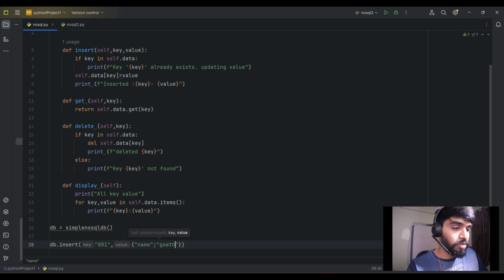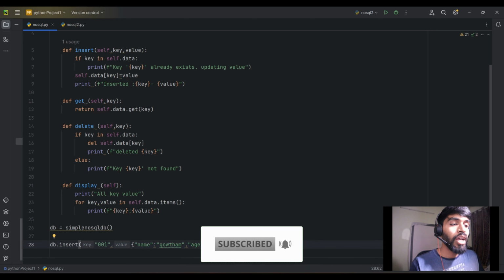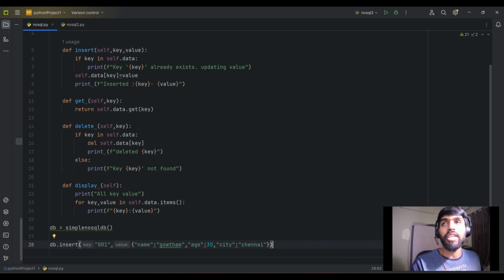I'll just give Gautam, and this is one column. The next column is going to be age and I'll give 30, and then comma. The next is going to be city, I'll give Chennai. The next one could be salary, but I'm not going to insert salary now. I'm just giving three key value pairs. Just imagine name is a column, age is a column, city is a column, and Gautam is a value, 30 is a value, and Chennai is a value.